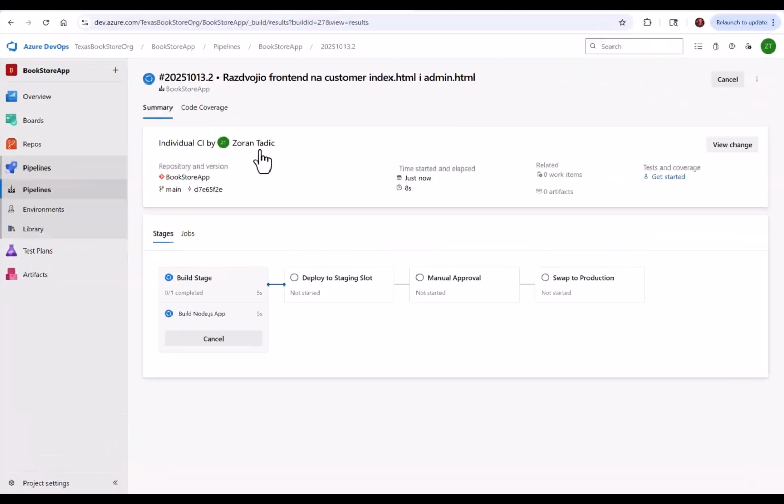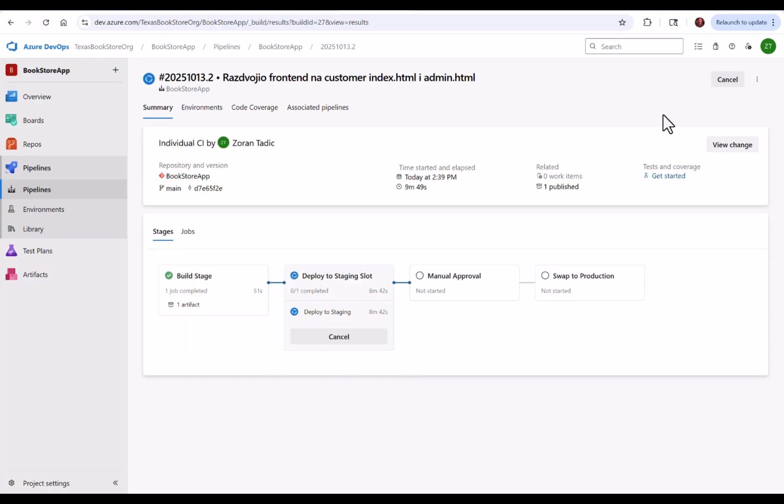After I committed these updates, this triggered the Azure DevOps pipeline automatically, showcasing how DevOps streamlines the expansion process. The pipeline executed the build stage, creating the app.zip artifact, and deployed it to the staging slot for testing. After deploying, the staging slot is finished.